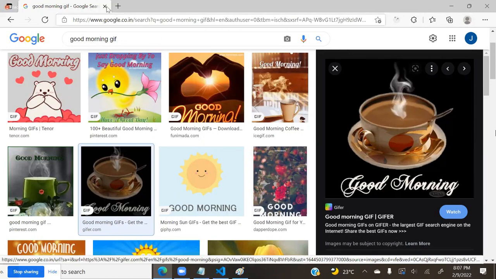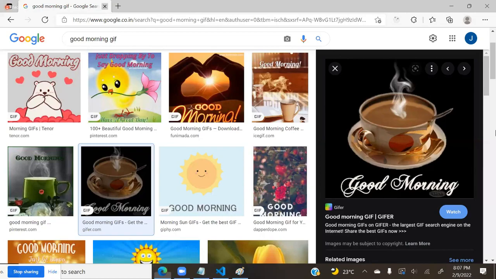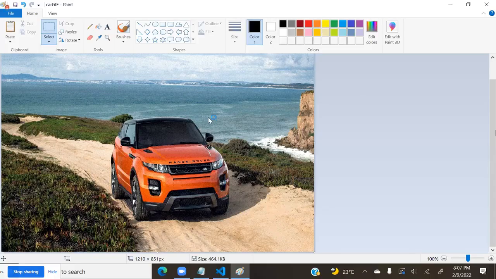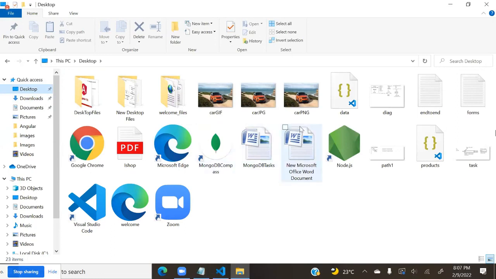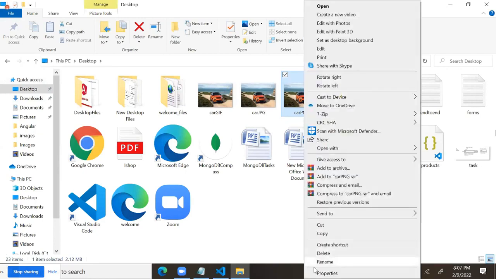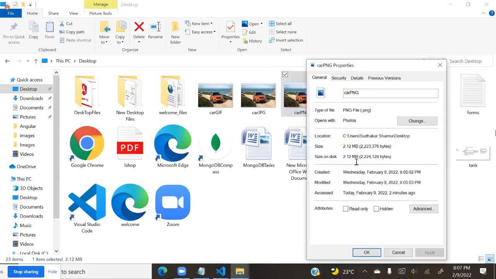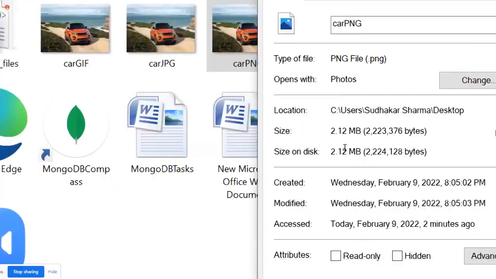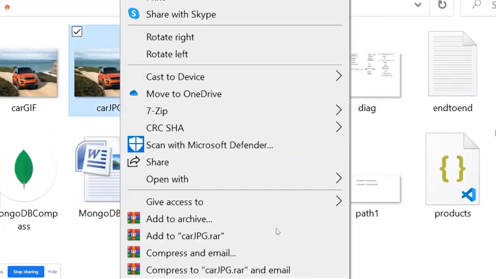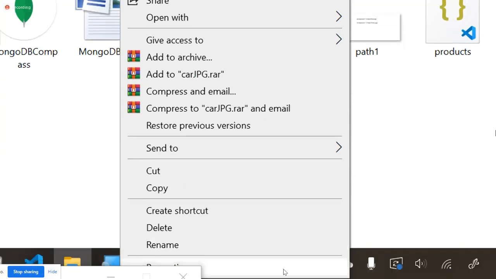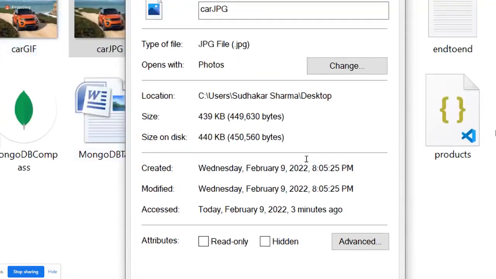So the point is, as a developer, you observe carefully now. Open desktop. On desktop, we saved 3 pictures. Let's go to the 3 pictures on desktop. Let's right click on car PNG and see the properties. And you see the size, how much space it is occupying, 2.12 MB. Let's right click on car JPG and go to properties. And you can see it is 440 KB.